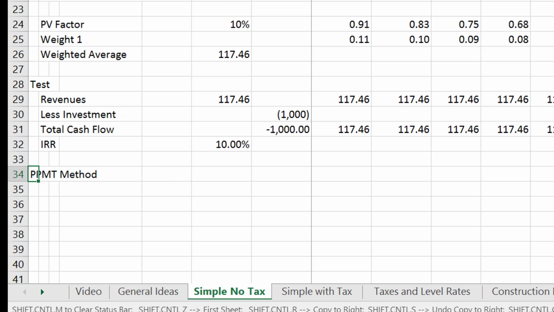Finally, let's put an economic depreciation. This is kind of a little more difficult.